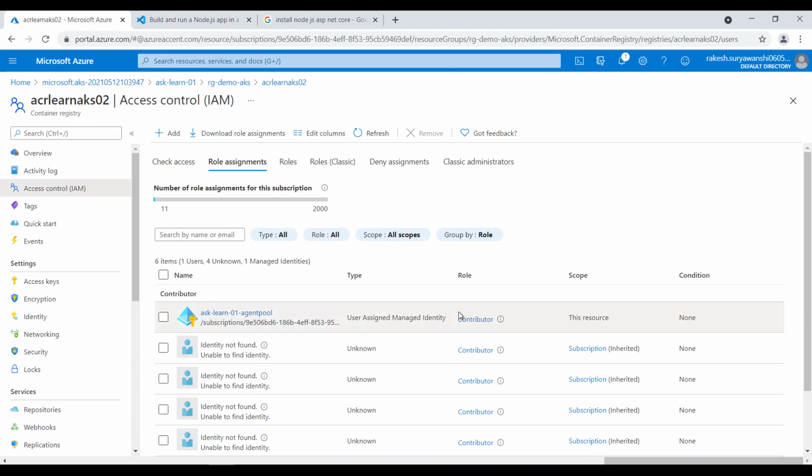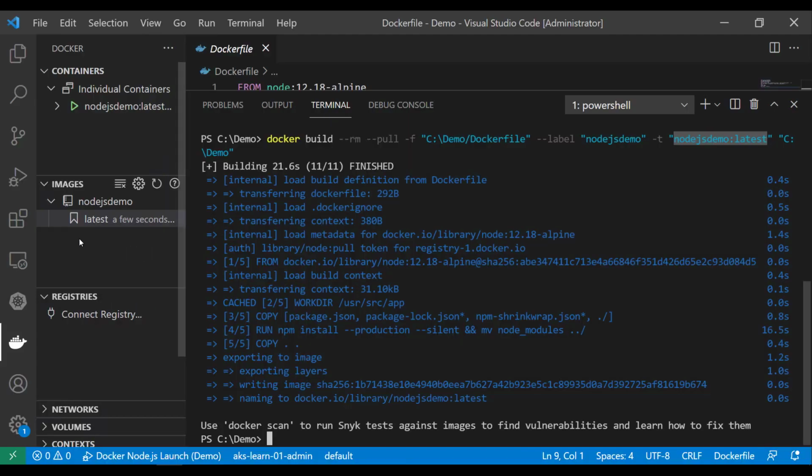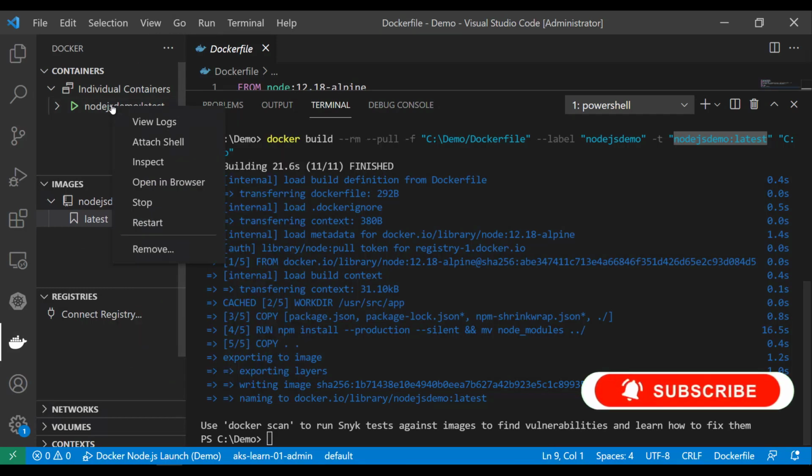You need to assign the contributor role to your user managed identity. So this is the managed identity of AKS, and it has got the contributor access to the container registry. Next we are going to push this image to our container registry. So let's go ahead and push the image to the container registry.